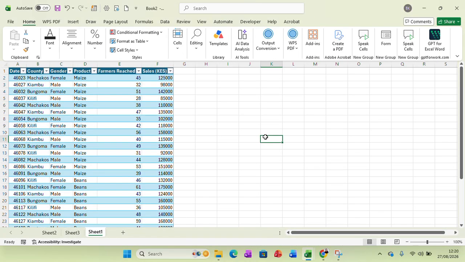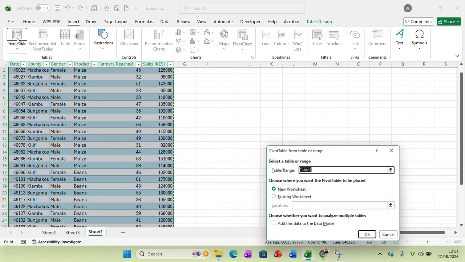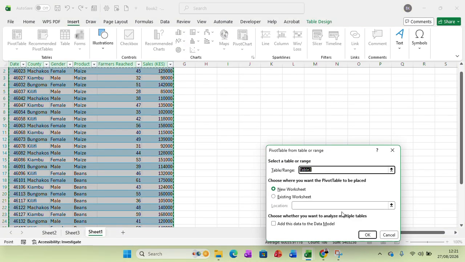And then now we want to insert a pivot table. For us to do that, you put your cursor anywhere, and then you click Control A to select the whole table, and then you go to Insert, and then you insert the pivot table, and we are going to do it in a new worksheet.